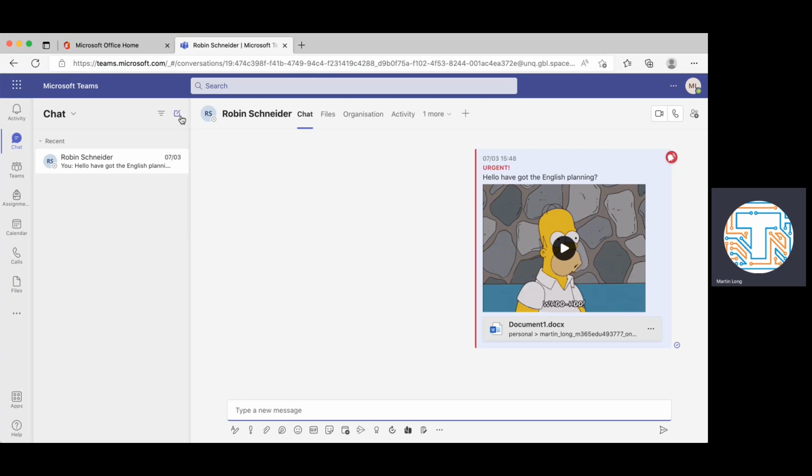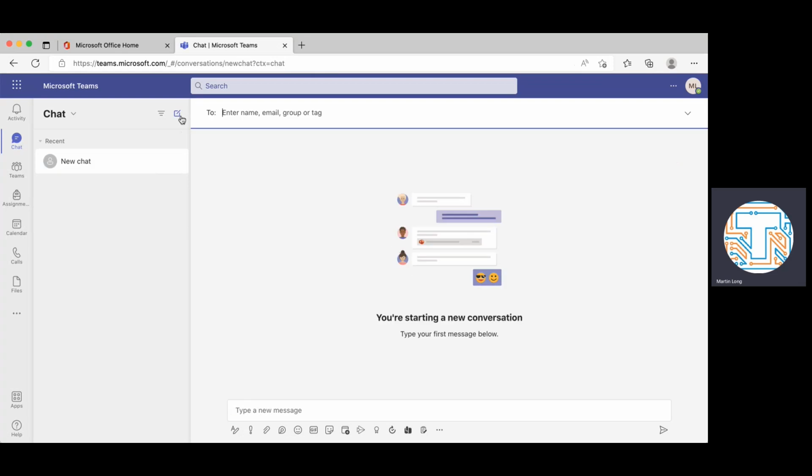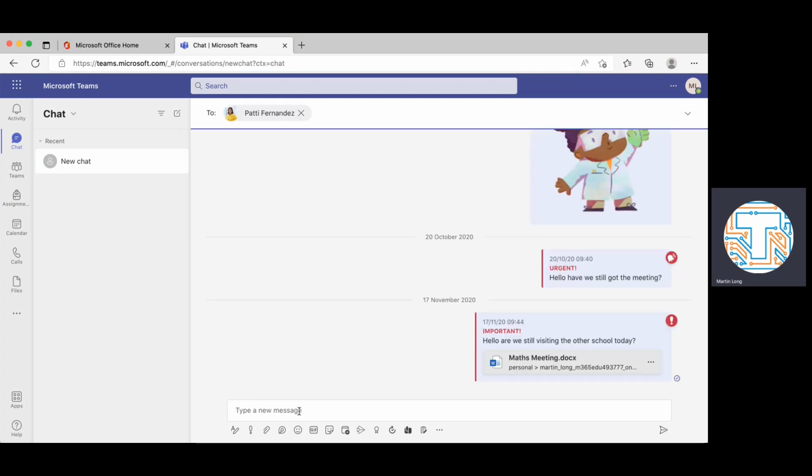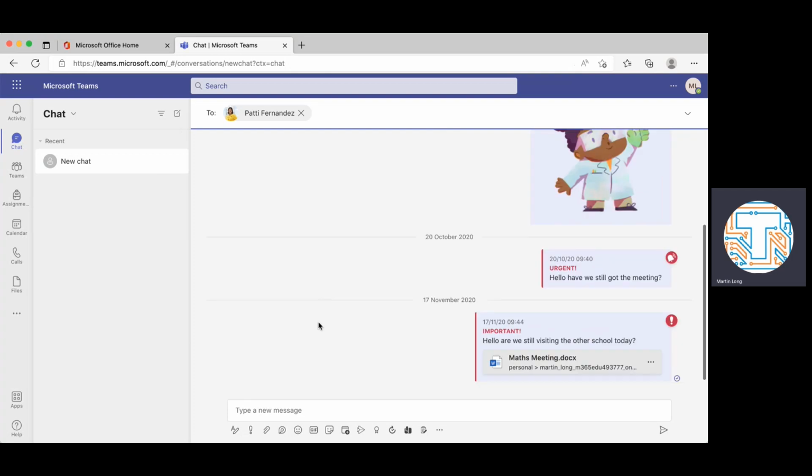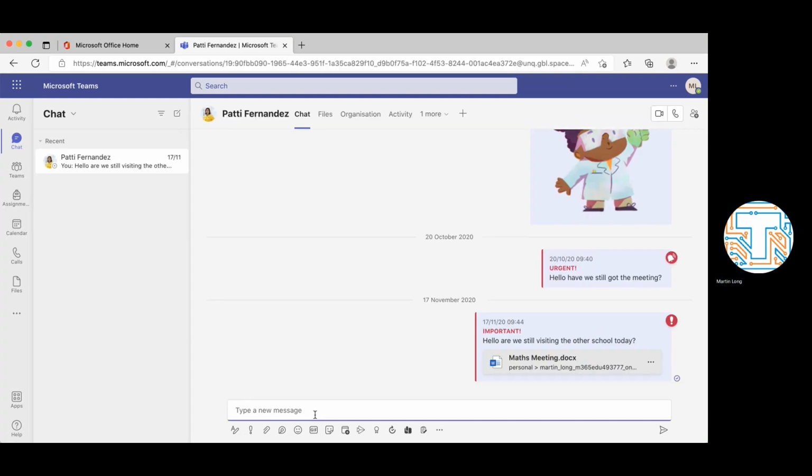So I can start a new chat by pressing the pad and the pen on the side. I might then, with my head teacher again, add in Patty, and I've got a chat that I have been having with Patty here previously. So I might say, hello, how is the first week back going?